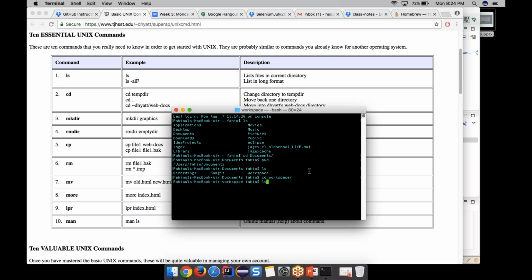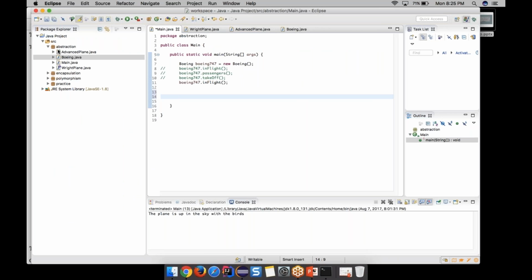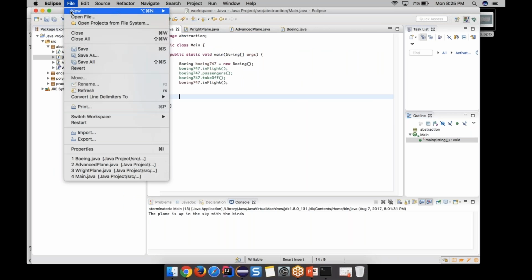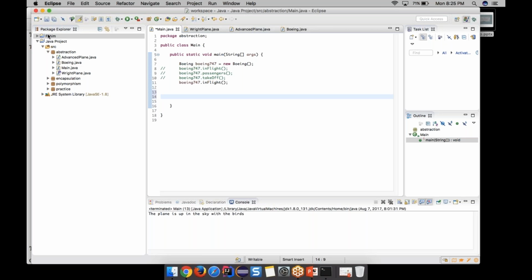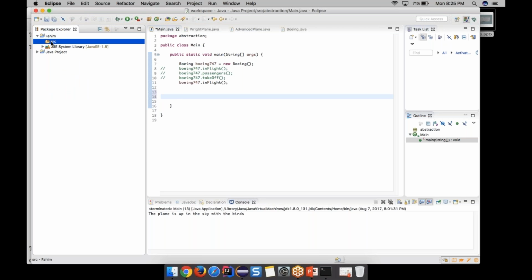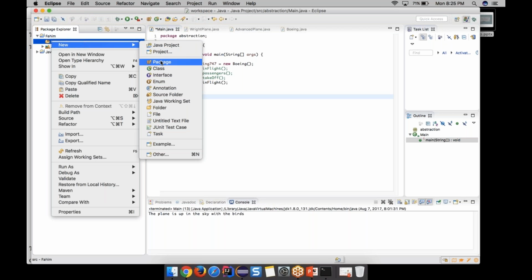So I press ls again to see what files I have in my workspace, and I have one Eclipse project, and it's called Java project. If I go to my Eclipse, you see here I only have one project, Java project. Let's say I were to create a new Java project. I call this something like Fahim, right? Inside this Fahim class, I'm just going to create a package real quick.